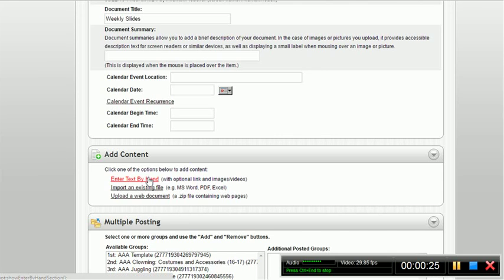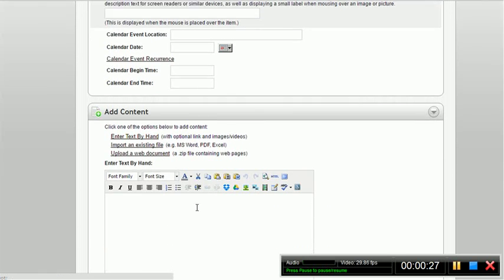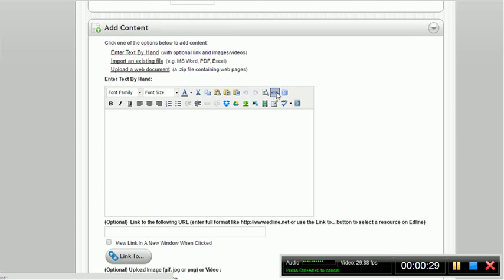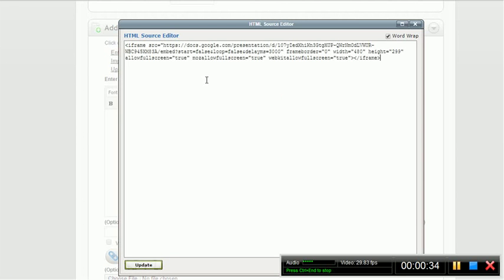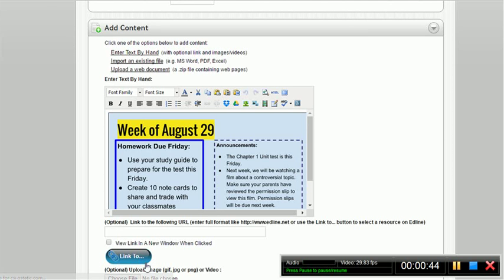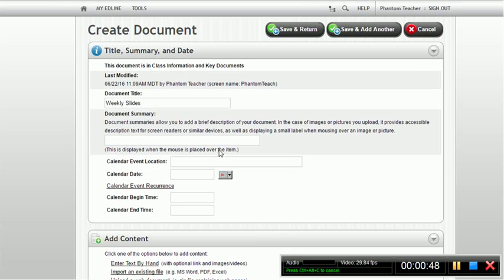I'm going to enter the content by hand, and I'm going to use this HTML button, this HTML code, and I'm going to just paste that iframe, the embed code that I copied from the Google Slides file, into that window and click Update. So now you can see that file is showing up. I'm going to save and return.